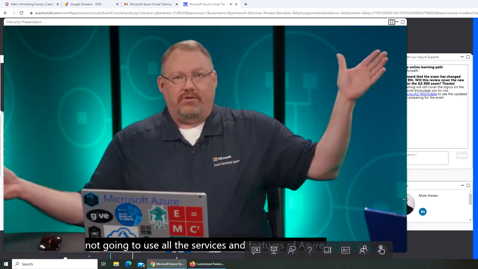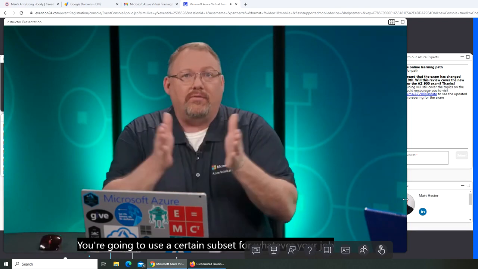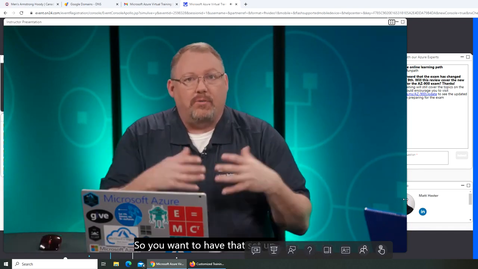You're not going to use all the services and features of Azure. You're going to use a certain subset for whatever your job is inside your organization. So you want to have that set up.